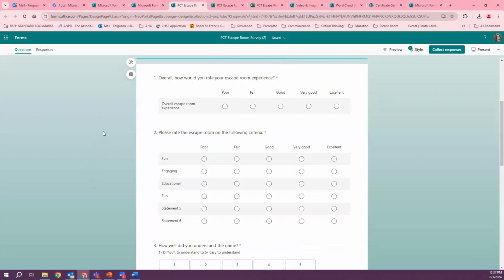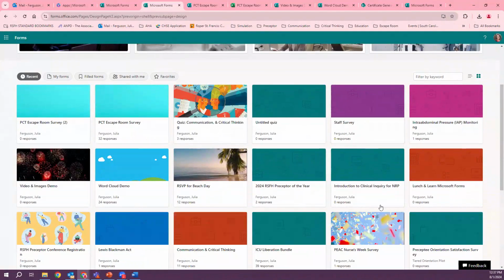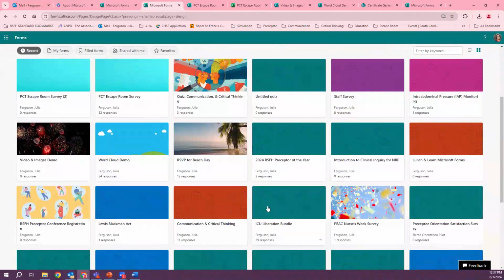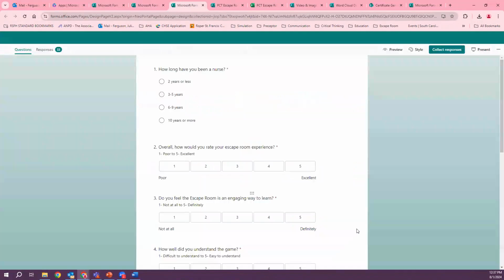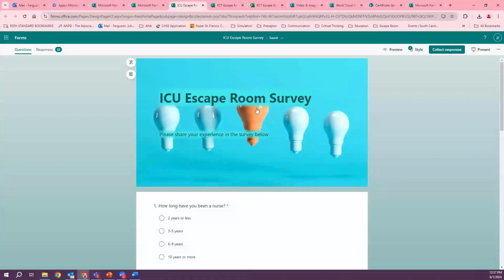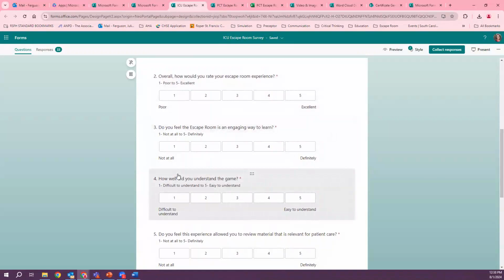Any other questions about how to create? So I'll go back to looking at your data. I've created a lot of forms, so it just takes me a second. So I learned a couple lessons along the way, and with the ICU escape room survey, I ensured that each one of my questions, instead of doing the Likert, I wanted a rating. And so you have to think about your audience, right?